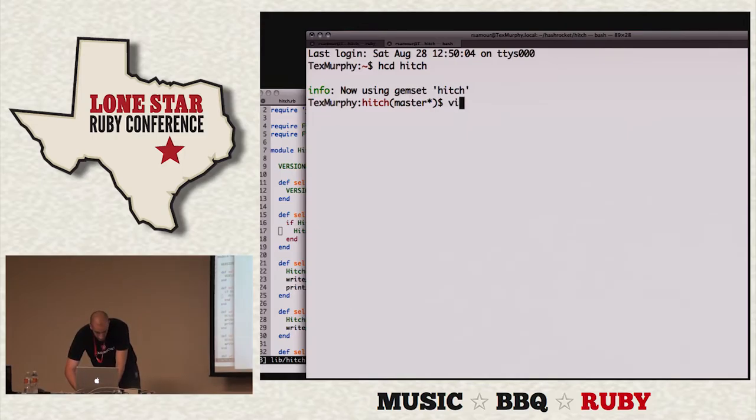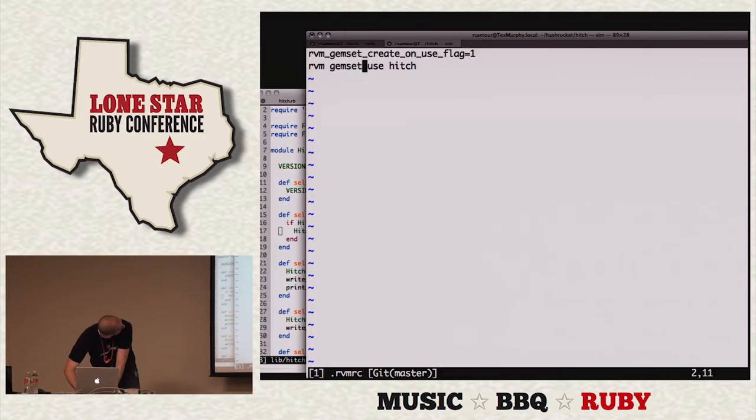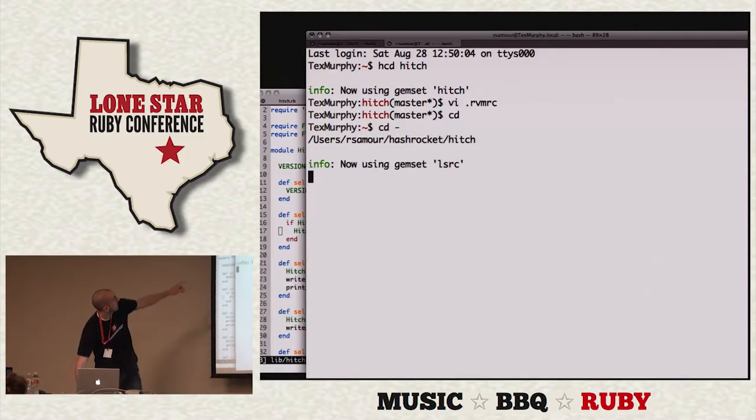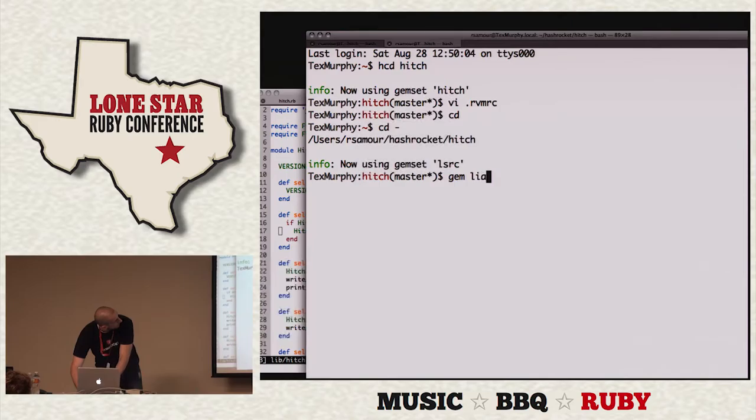Actually, let me do this. Let me change this to LSRC, save that, cd, and then cd -. So now we're using LSRC, but you know what? It's already installing stuff.